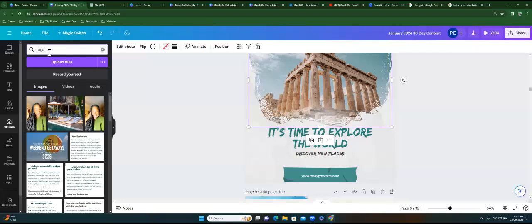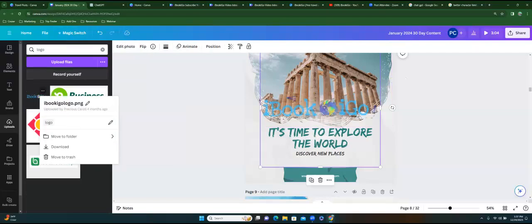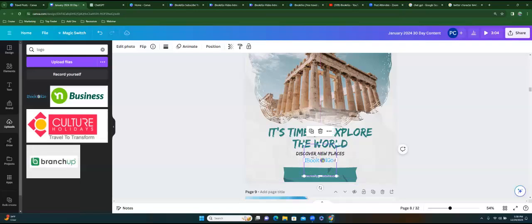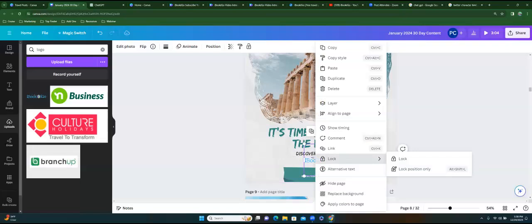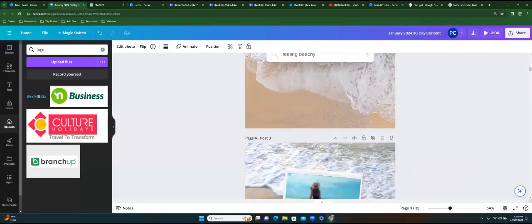So I'm going to type in the word logo because my logo is in here. And if you want to be able to do that, any image that you upload into Canva, you can click the ellipses, these 3 little dots, and you can add a tag. So that's what I did for this image. I added a tag and I wrote the word logo because I know that if I'm looking for my logo, I want to be able to search logo. So now I'm going to just make my little logo smaller. Bam, right? And then I can right click copy and I can scroll up to the top and hit paste.